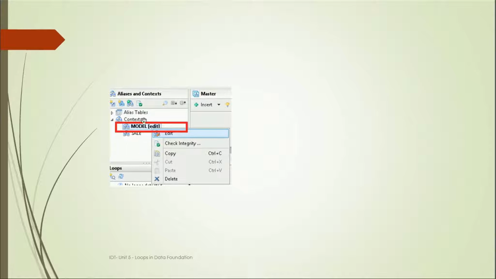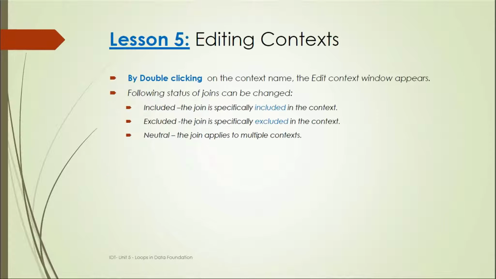If you see, this is a context, and I can just right click on it and choose edit, or double click on it. The window will appear where we can select these options: included, excluded, and neutral.